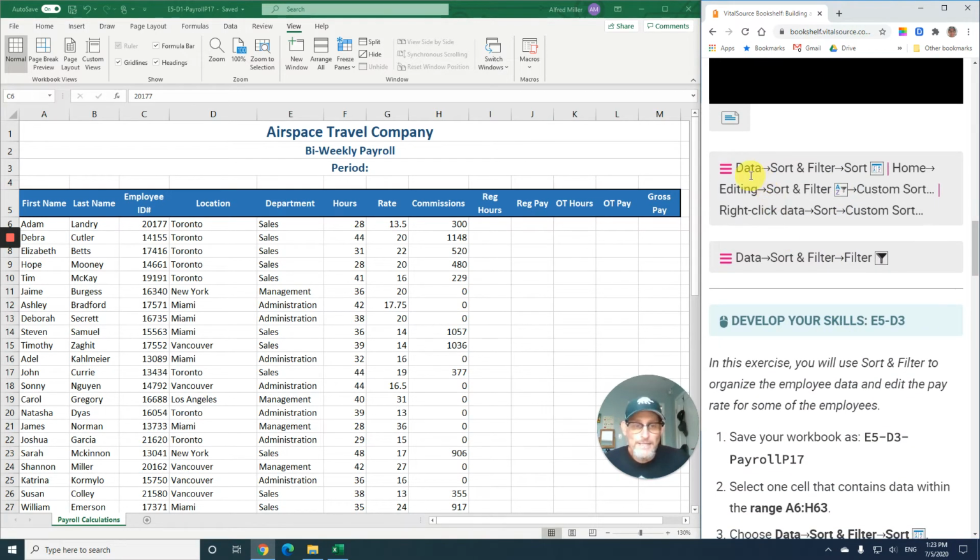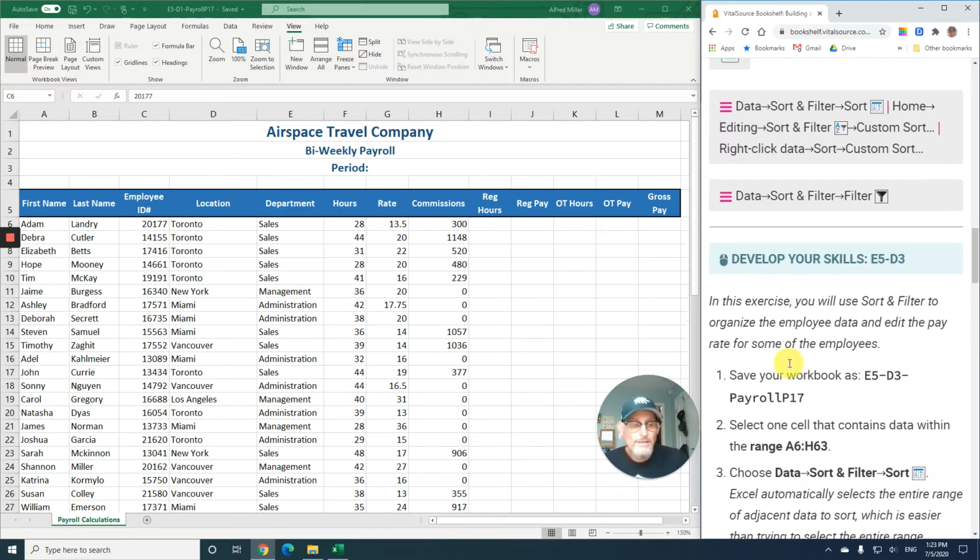This is all found from the Data ribbon, or Data, however you like to pronounce it. Sort and Filter group, Sort, or you could go to Home, Editing, Sort and Filter, Custom Sort, or you could right click data and choose it. You can also do Data, Sort and Filter, Filter.